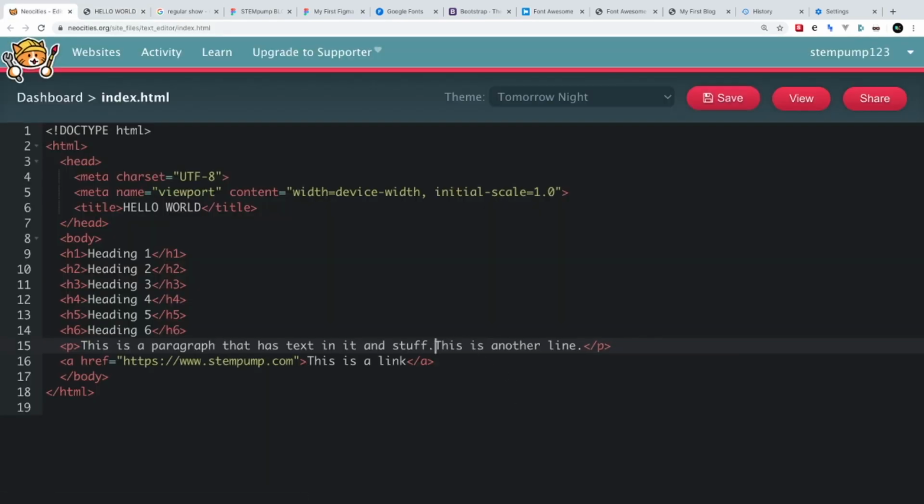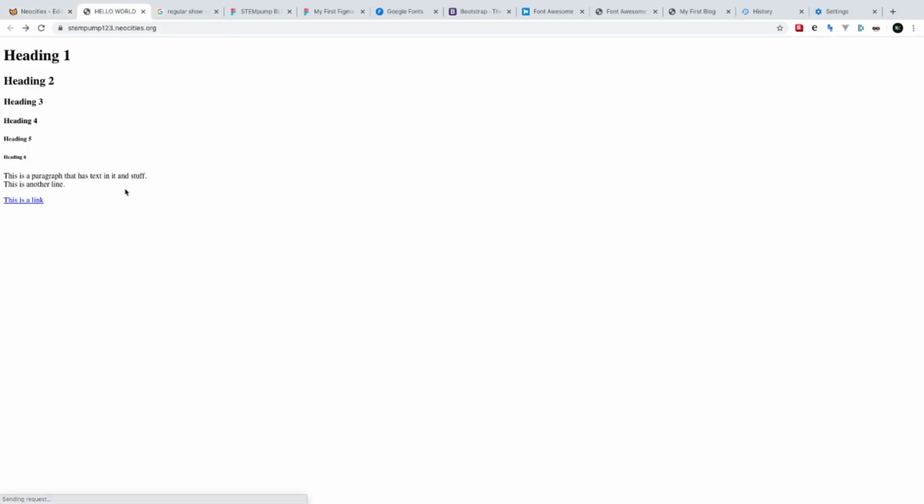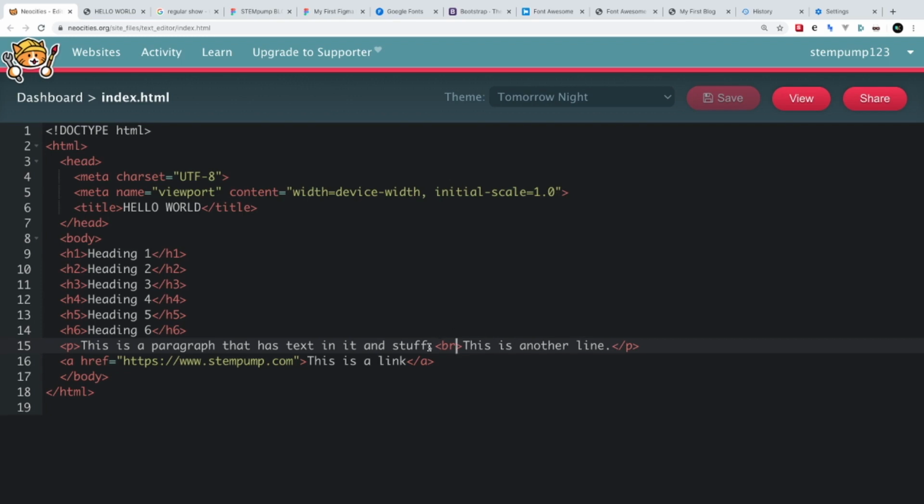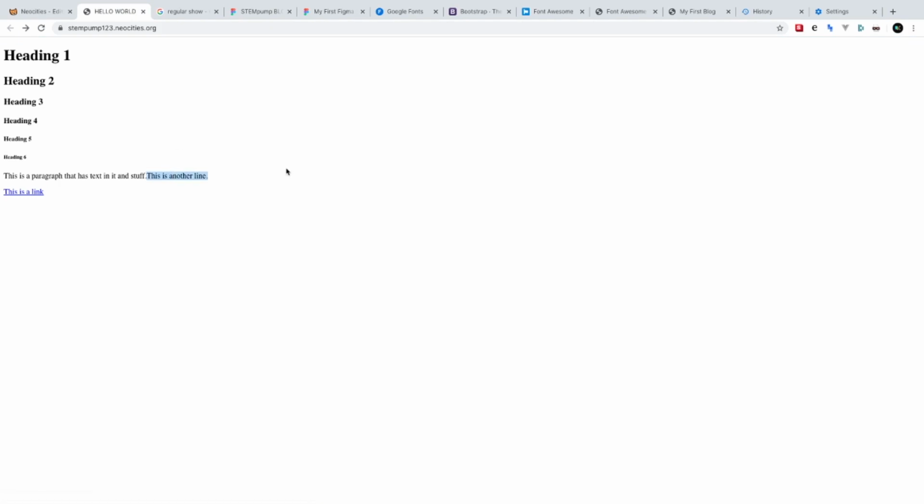So we can do something called a break. So the break is, we just write this in the middle of our P. What's cool about the break is that you don't have to close it out like this. You just gotta write it once, because there's nothing inside of it. You just gotta hit that, and then you reload, and now it's on another line. So the BR makes it go to another line. If I remove it and reload the page, it's both on the same line.